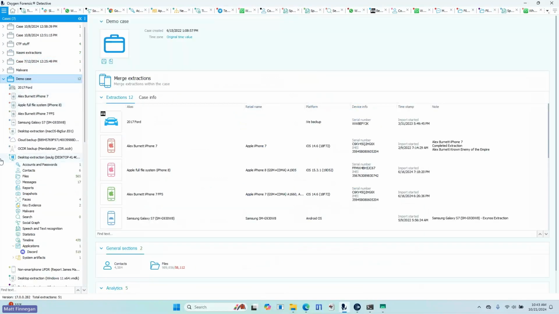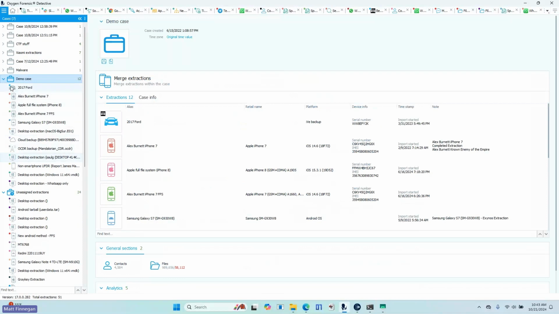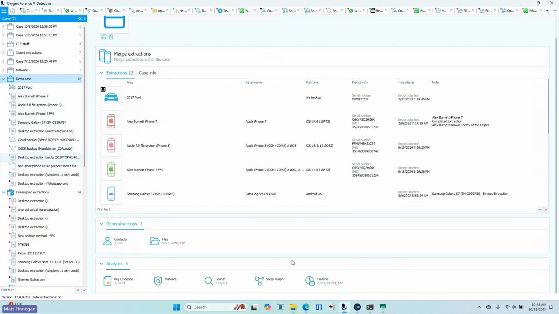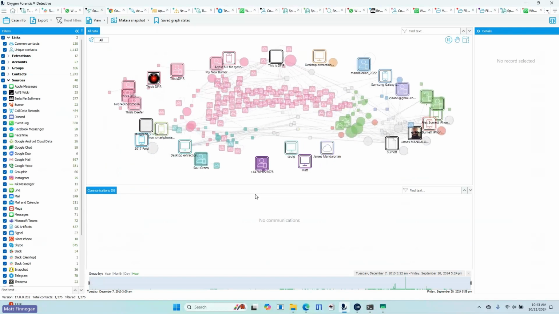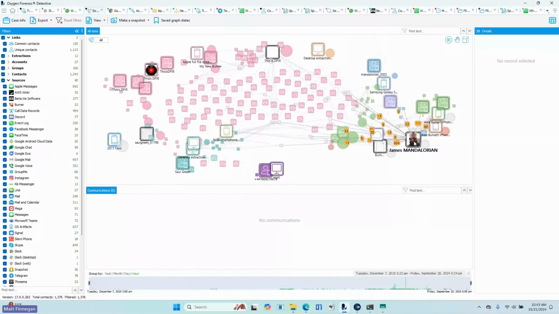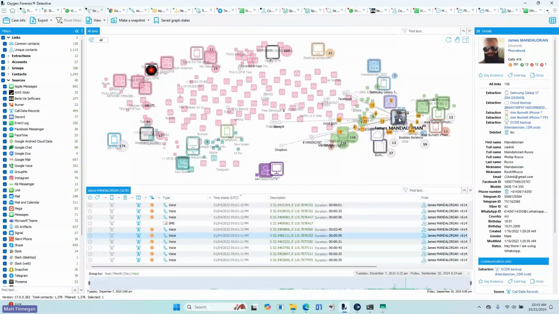And you really can pretty much put as many devices in a case as you like. So if I go to this case, there's currently 12 devices in here, and it's a mixture of vehicle, desktop, cloud, CDR, really a mixture of absolutely everything. And this is where you can do that timeline across an entire case, or maybe you want to do the social graph across an entire case. So there's a huge amount of flexibility doing this on a case level.